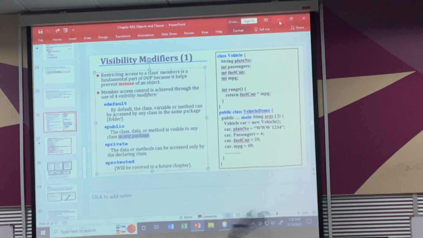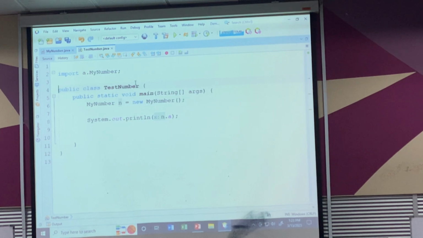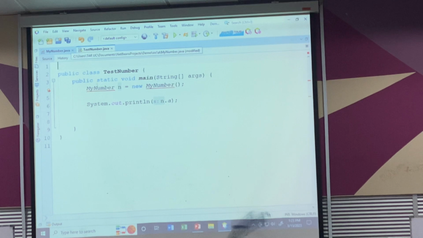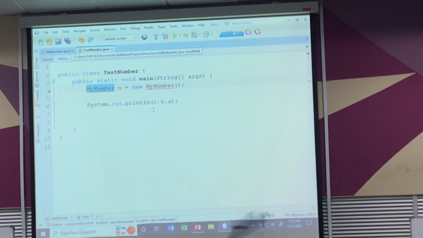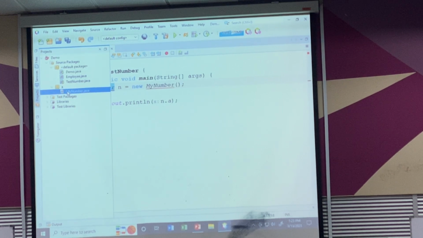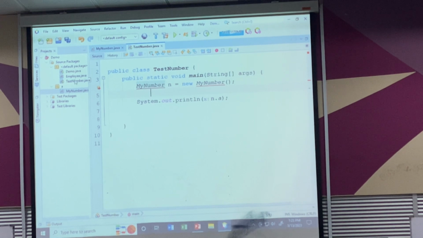Got this? Okay, one more thing you need to remember. This n is a Numbers, and it belongs to the class called Numbers, which is inside a different package. How are you going to solve this issue? This is a compilation error because we already moved it into a different package.